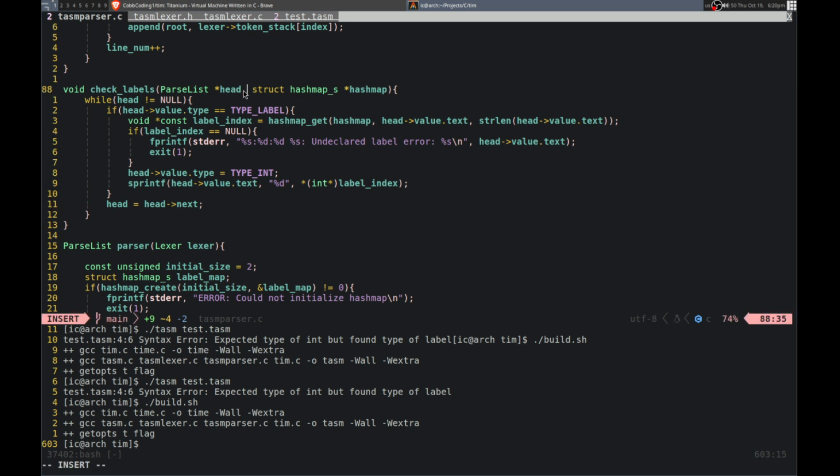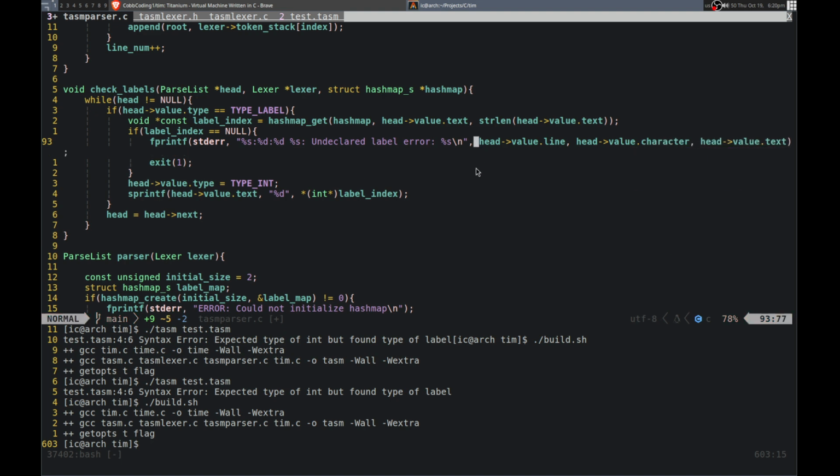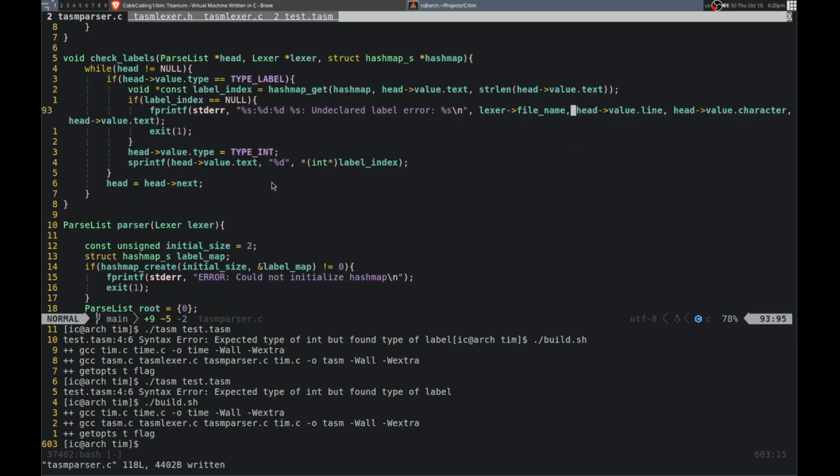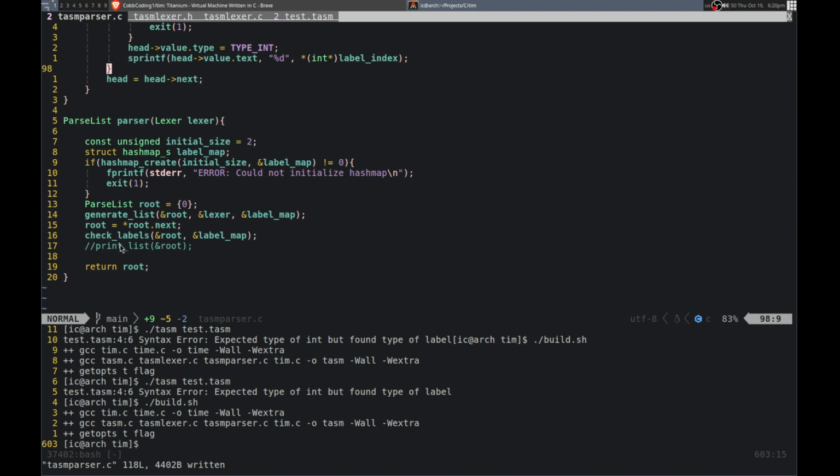So we need to actually take in the Lexer here. And then we need a specific token as well, but we don't have that. So we can get the file name, but we can't really get the line number, I don't believe. Actually we can, because it is in this. The head value. Yeah. So head value.line and head value.character. So that will actually do that, and then we can do Lexer file. So yeah, then we just need to pass the Lexer into here as well. Check labels, and pass in the Lexer, just like that.